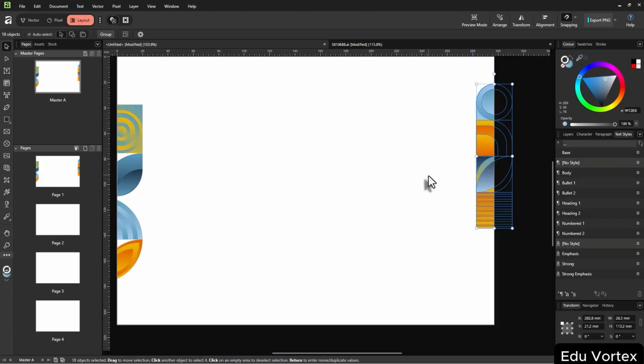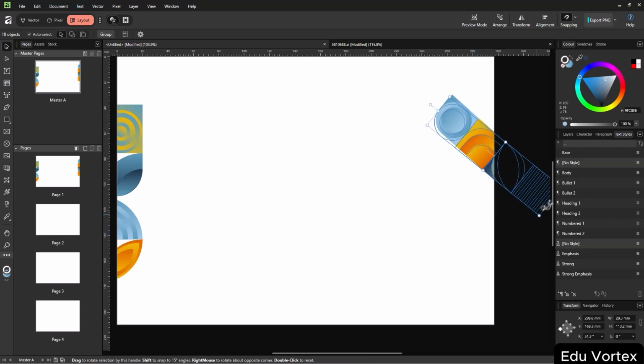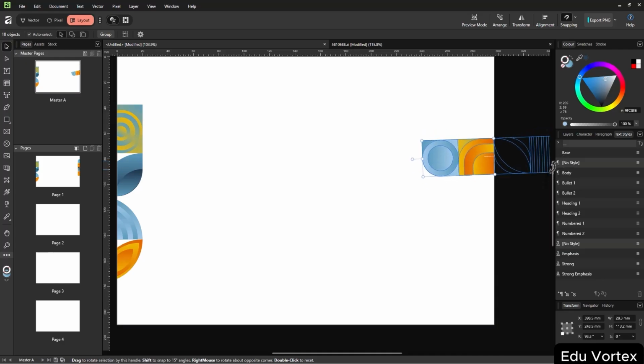I'm gonna also rotate this one. Let's put this one here instead of here. So let's move a pointer here. It is giving the rotation option. Let's rotate it here, and we want to rotate this exactly 90 degrees.